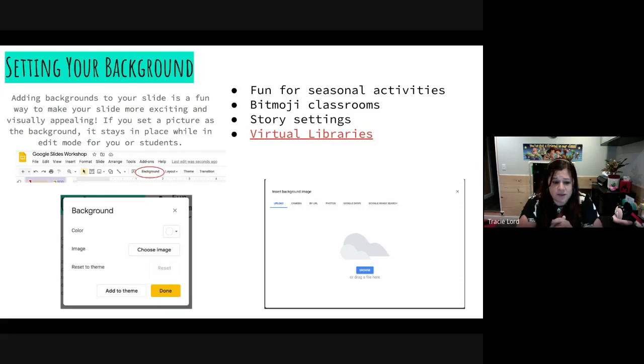You can actually use pictures that you've taken. So if it's places you've been, if you want a background image of your classroom or the school, we're going to show you how to add different backgrounds, how you can search through pictures either online or ones that you have saved in your computer. And it just makes your slides more fun and interactive.